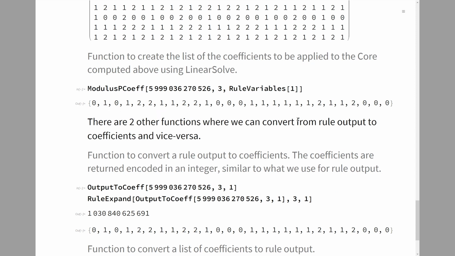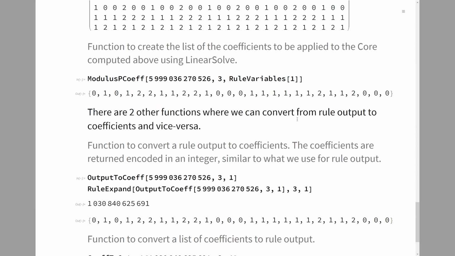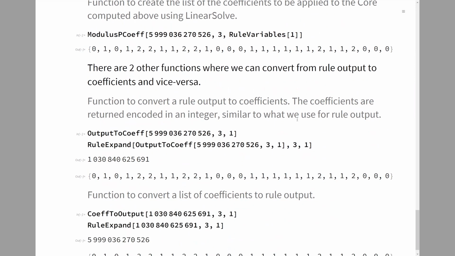There are two other functions that can convert directly between output and coefficients and vice versa. For instance, as you can see here, the modulus P coefficient gives you this. But here I can say from the output, using 3, 1, it gives me the integer, and then I can expand it. And then you can see it's the same set of coefficients that you see above.